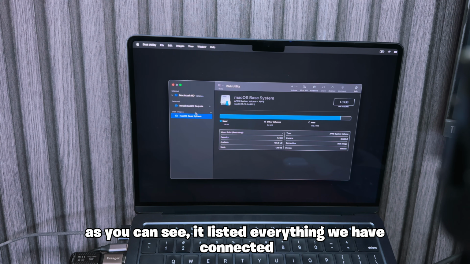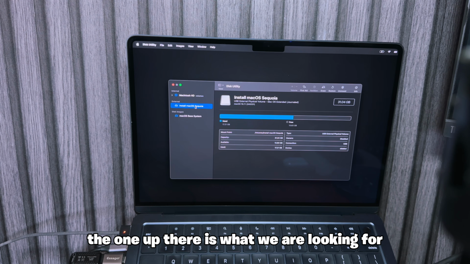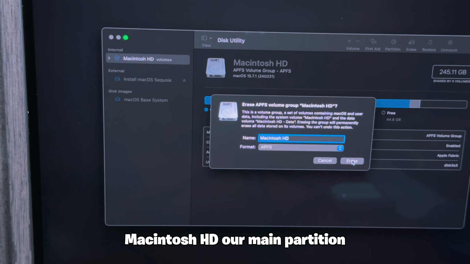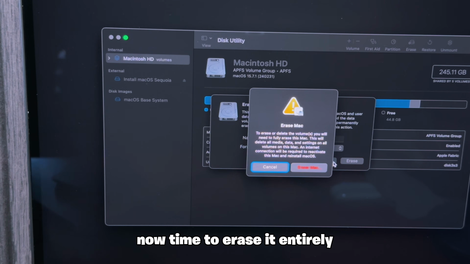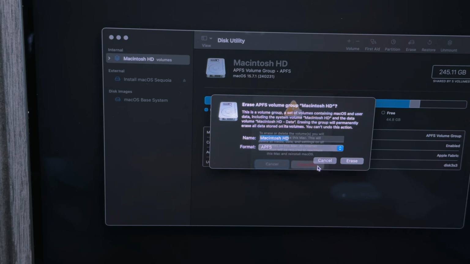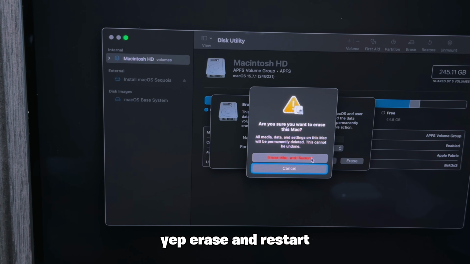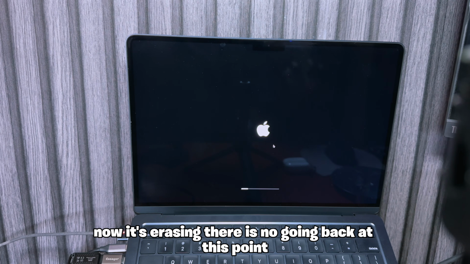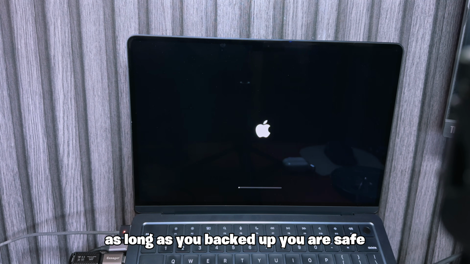As you can see, it listed everything we have connected. The one up there is what you're looking for, Macintosh HD, our main partition. Now time to erase it entirely. Yep, erase and restart. Now it's erasing, there is no going back at this point. As long as you backed up, you are safe.